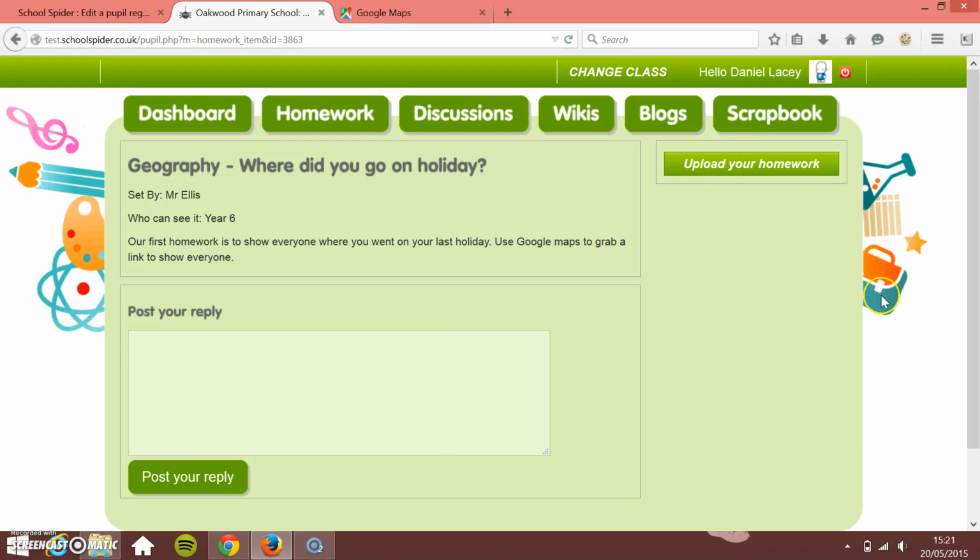On the right-hand side, this is purely between the pupil and the teacher. This is where you're going to upload homework for the pupil to download. They're going to download it and send it back to you, and you can mark and give feedback on the homework too. Initially, I'm just going to start a discussion. It's not going to work so well with one pupil just discussing it with himself. It works a lot better when you've got multiple pupils all on here, posting different replies.